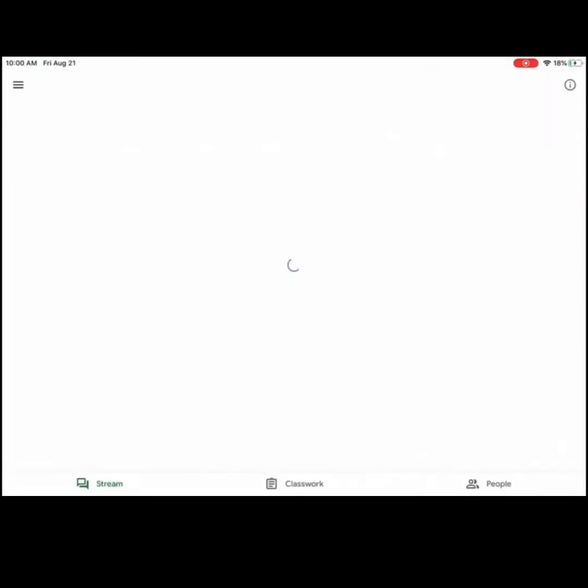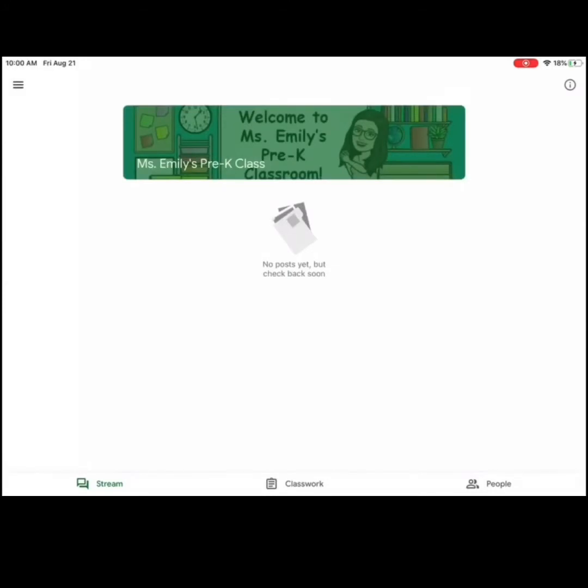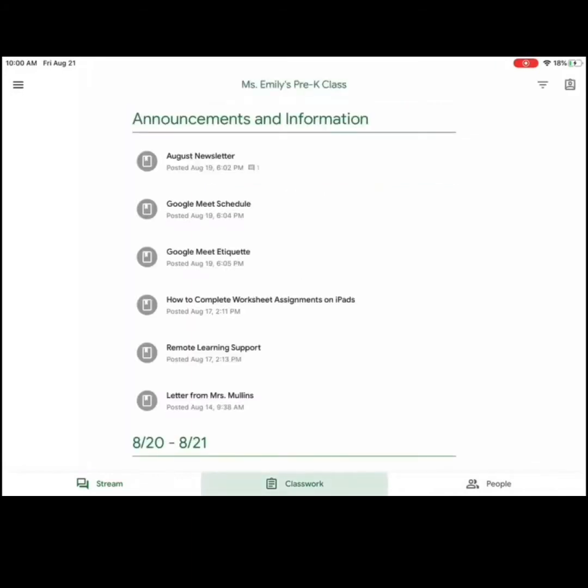You will find your child's class, and at the bottom, you'll see Stream, Classwork, and People. Make sure you click Classwork in the middle of the screen on the bottom, and it'll pull up all of the assignments. My classroom is split into themes. So you'll see announcements and information, and here you'll see a whole bunch of materials. I'm going to show you how to view a material.